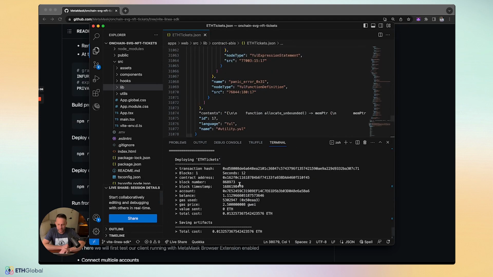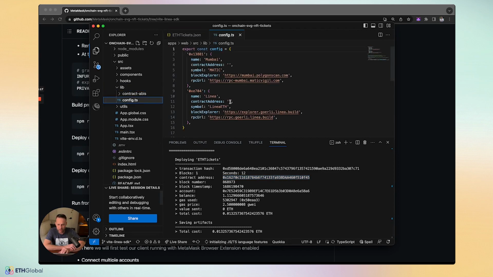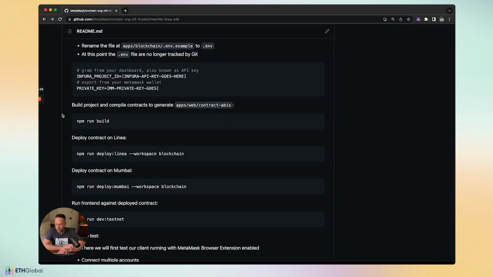All right, so we've got this contract address here. I'm going to go ahead and copy that. This is the contract address from our contract that got deployed. And in here in our config, I'm just going to pop that into Linea right here. All right, and then let's go ahead and run the Mumbai one also.